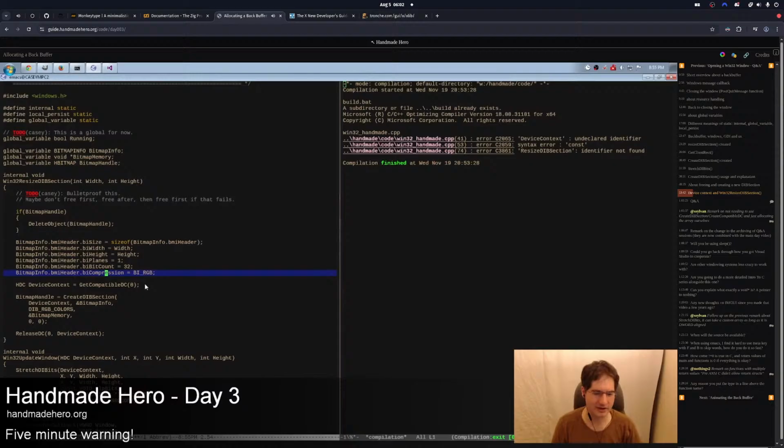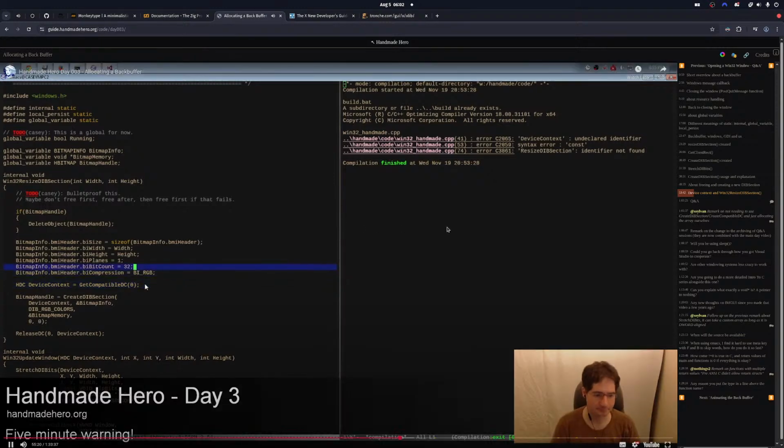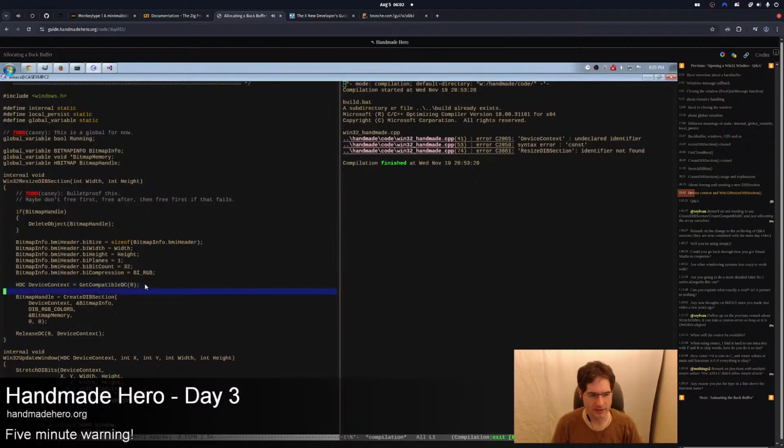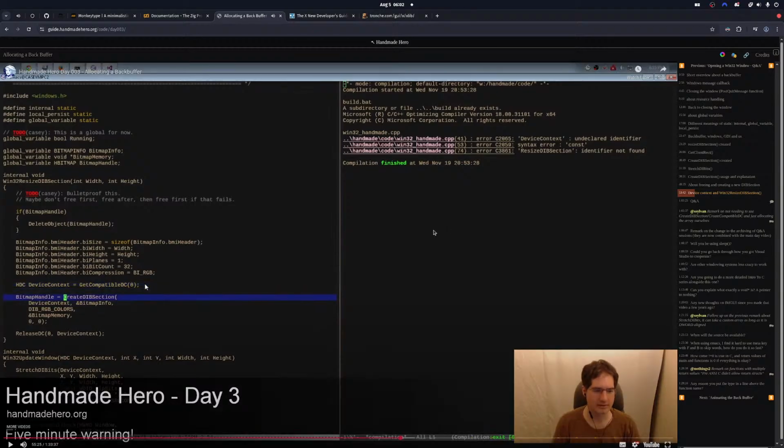We may need a little more than 5 minutes. We may have to go into the Q&A today. That'd be sad, but we might need a little bit more just to get us to the point where we're actually blitting to the screen. But we're almost there. If we get a device context compatible with blitting to the screen, we can then... Oh no, I've gone insane for more than a second.